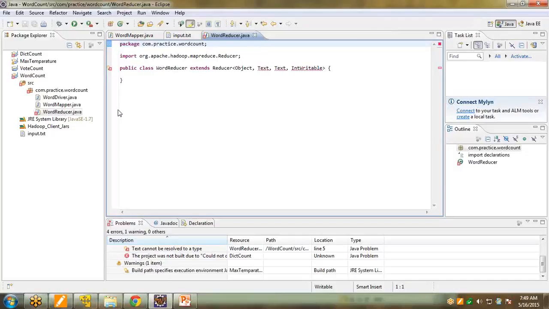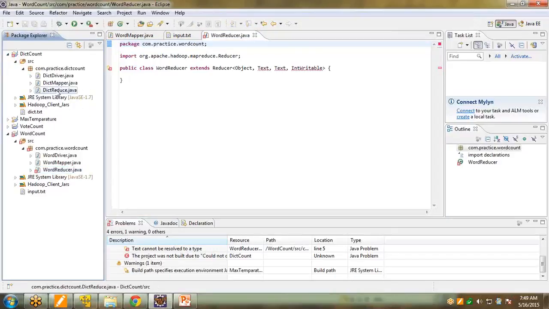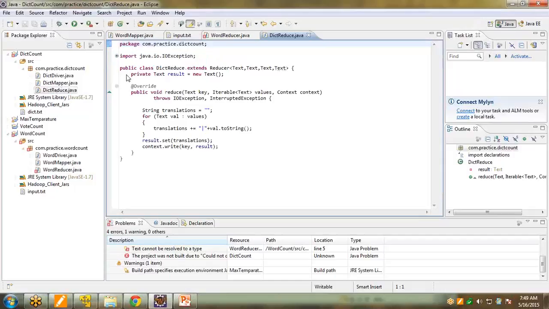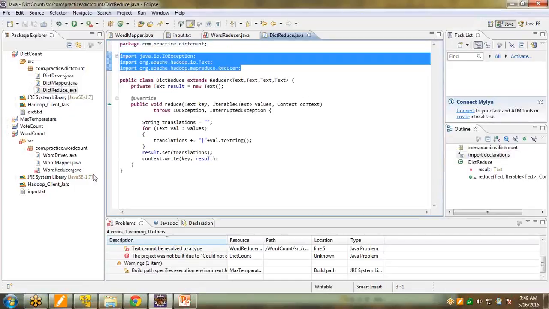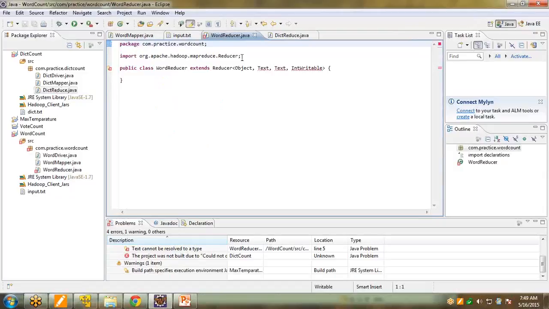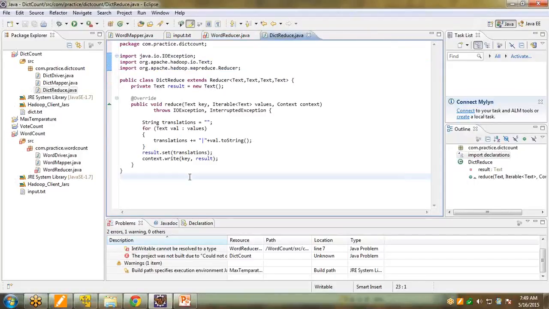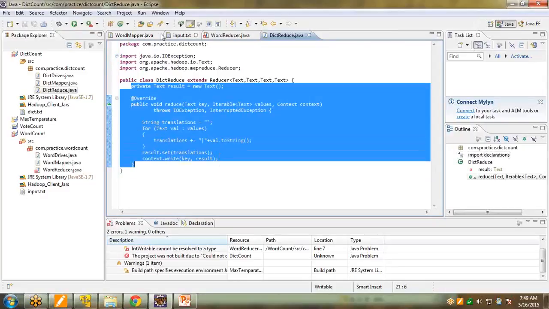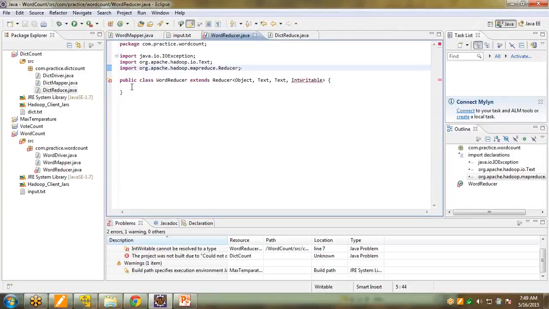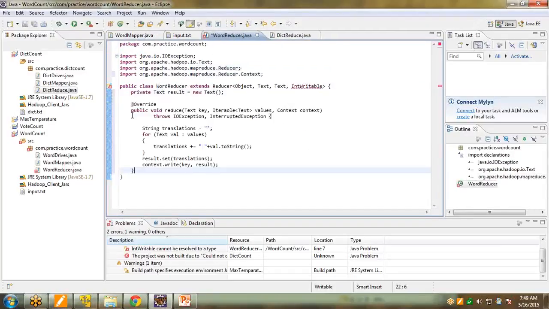Okay. So in the reducer class, you have to give a few imports. The imports are like this: java.io, those things you have to give. Same thing I'm repeating here. So I'm just putting the reducer. Now, open up my earlier code. What I'm doing is that I have to put this code there. Just want to clarify things.